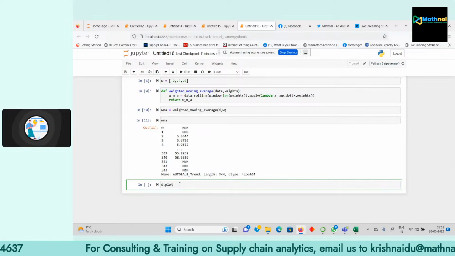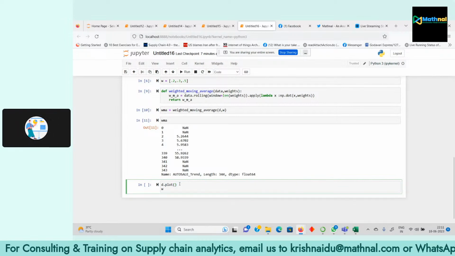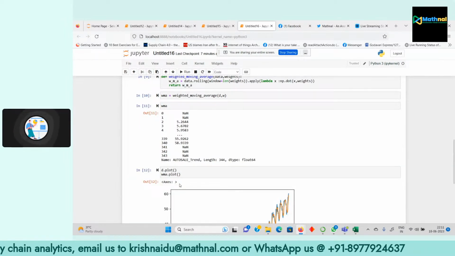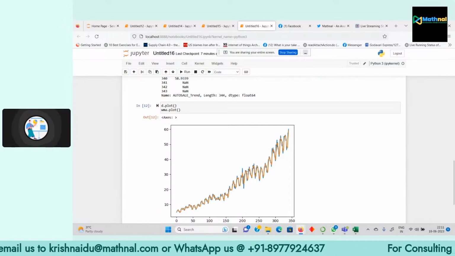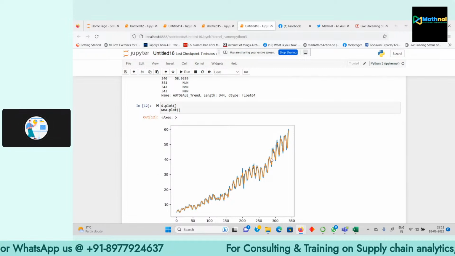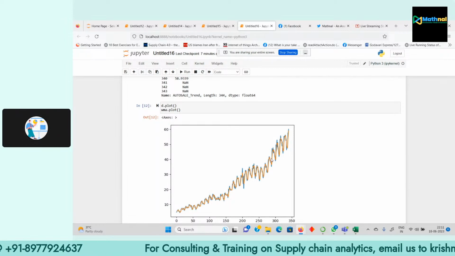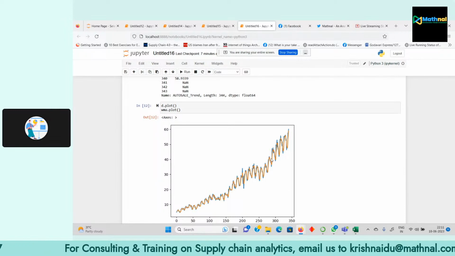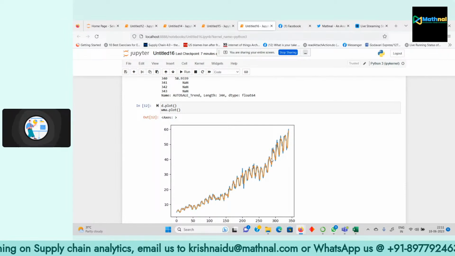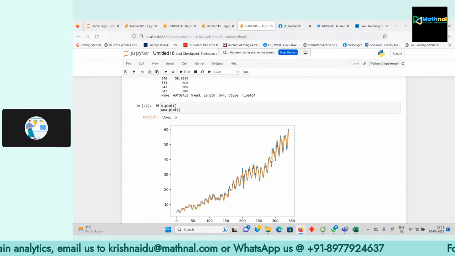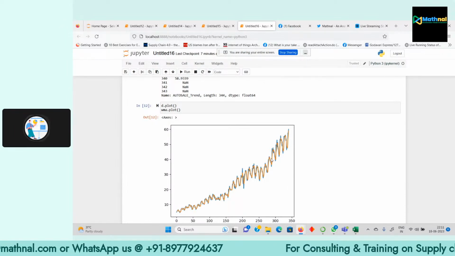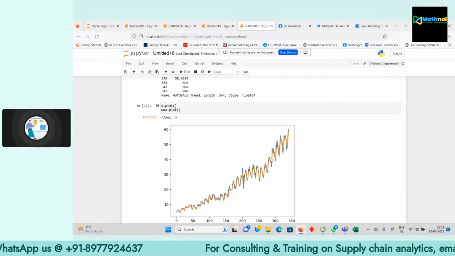And I do the plots now. So D dot plot, WMA dot plot. So this blue line is the sales and the orange line is the forecast. If you look at the graph, you're getting a very good forecast, almost close to a perfect mapping.